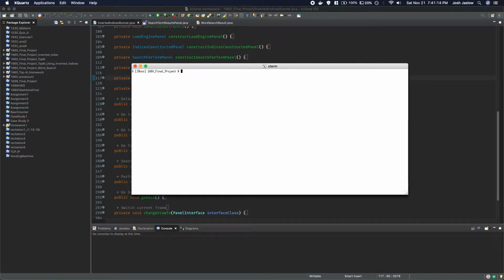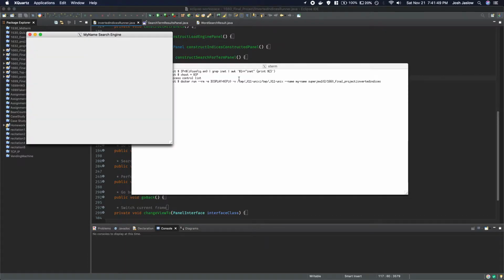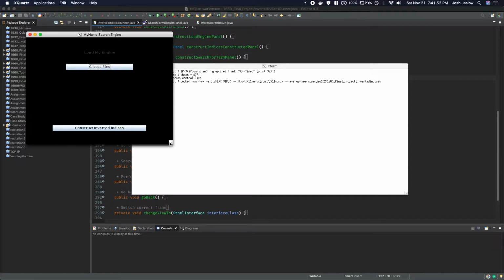So first, I already have these preloaded because for some reason I can't copy and paste into the XTerm terminal. First you have to set the IP variable here. This just makes it easy so you don't have to copy this entire thing into the final command. Then next, we have to run xhost plus IP. I believe this lets XQuartz connect up to the same thing with Docker here. Then finally, the Docker run command. Hit that, and my name search engine opens up.